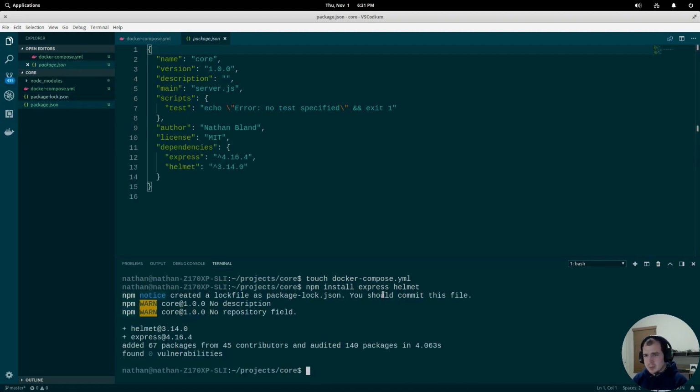And a development one that we will want is Nodemon. So we can use that for live reloading of our API. So again, we'll do an npm install.